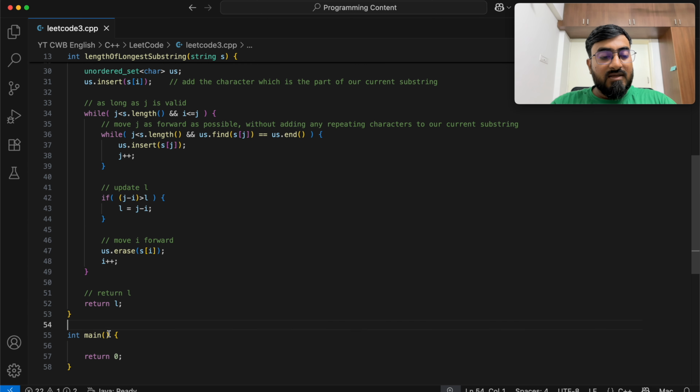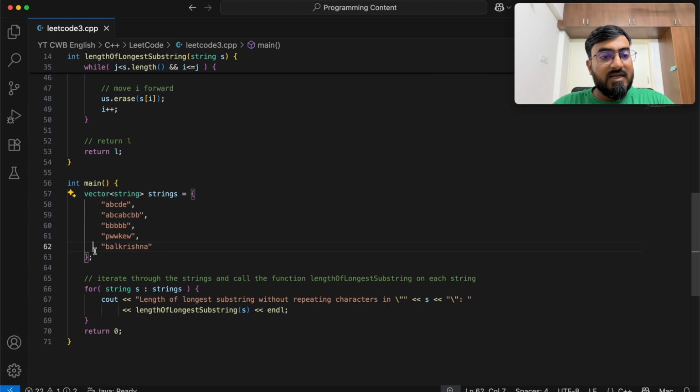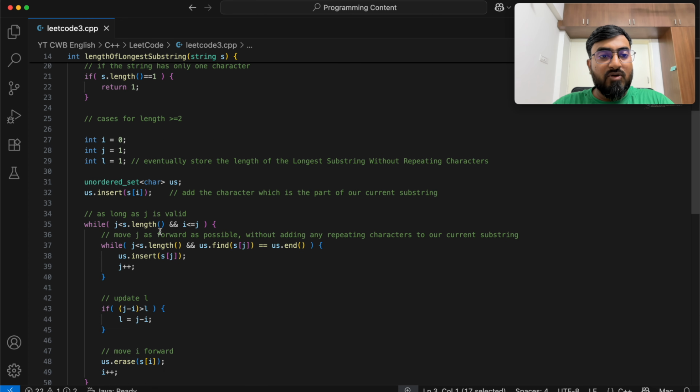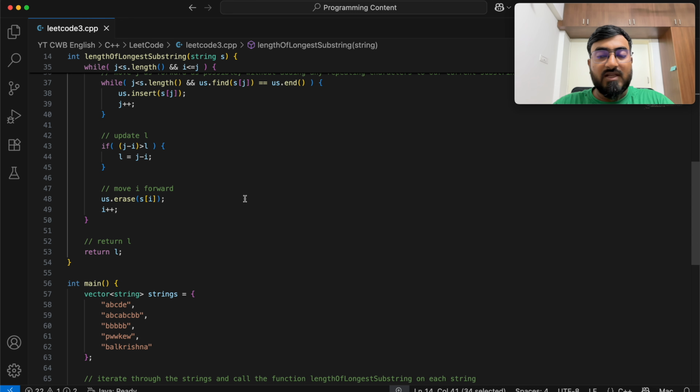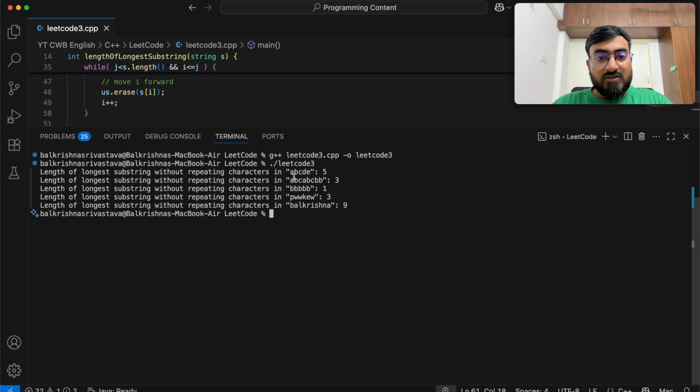Let me take a few strings and test this. I've taken a few strings, included vector on top, and for each string I'm going to run this function to find the length of the longest substring. So compile and run. For abcd it is going to be 5 because they're all non-repeating. For the second case, the case that we discussed, it is going to be 3. Then for the third case it is going to be 1.